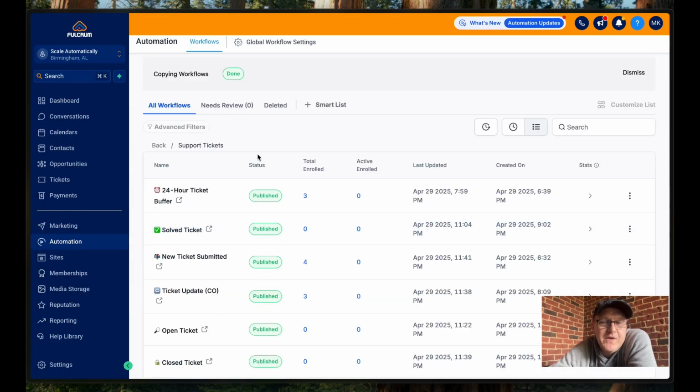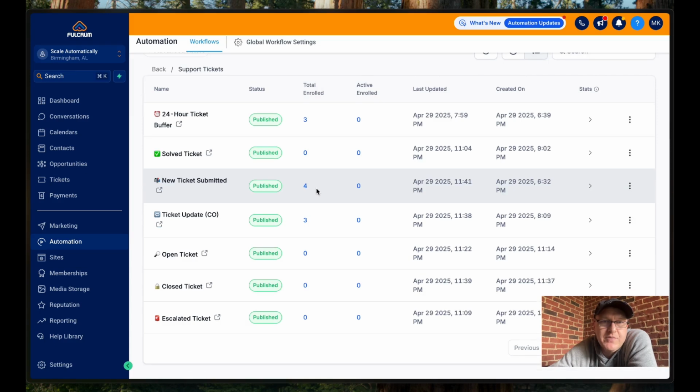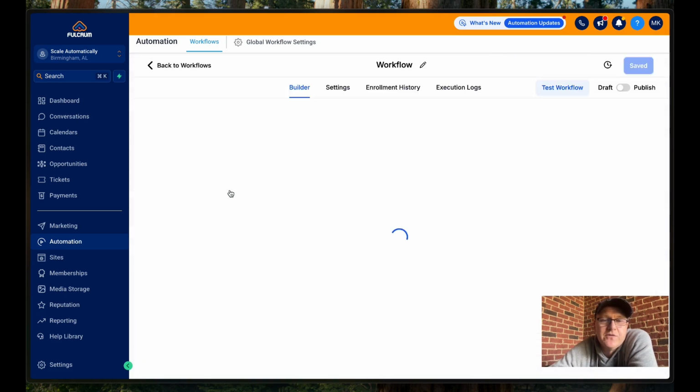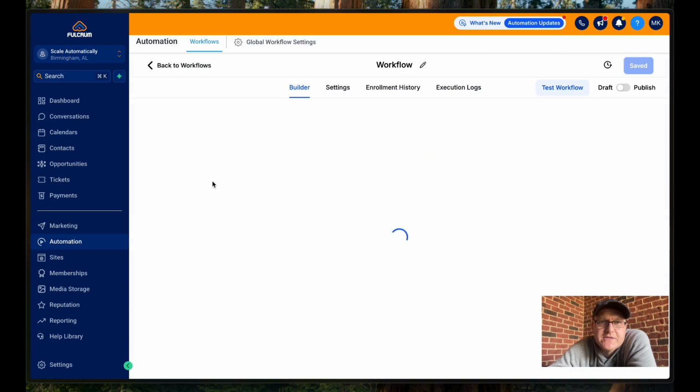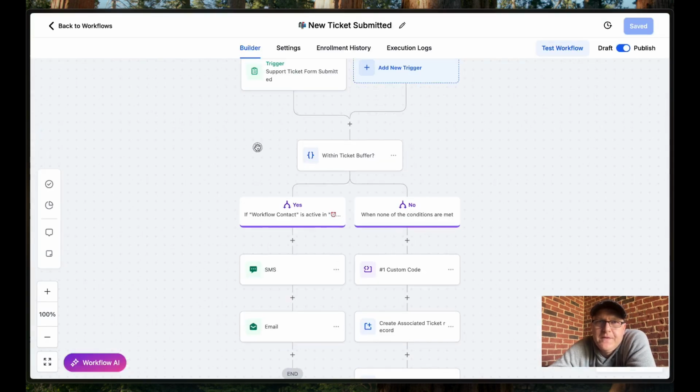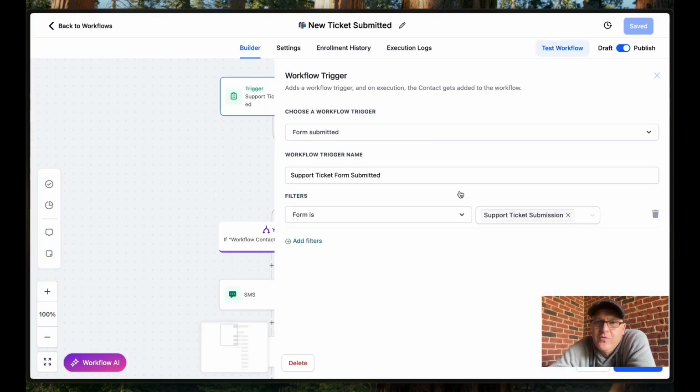And so here, there are quite a few automations, but I'm gonna walk through each one and why we have each one. They're actually in the order that they occur. But here we have new ticket submitted, so this is when somebody submits the form. And so the trigger, let's see why this is not loading. All right. So new ticket submitted. Again, the trigger is going to be the form we created.